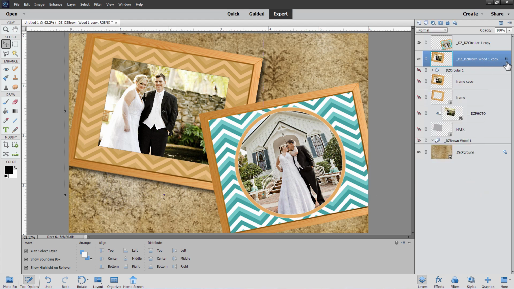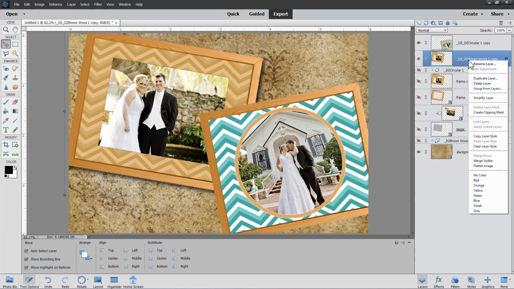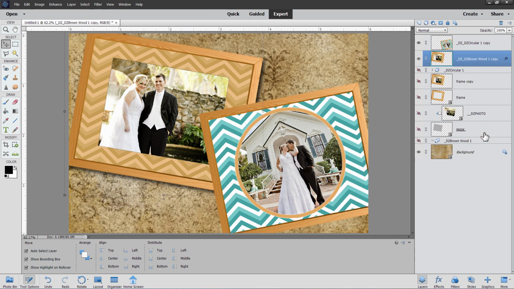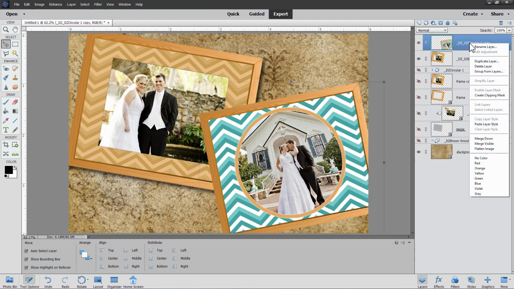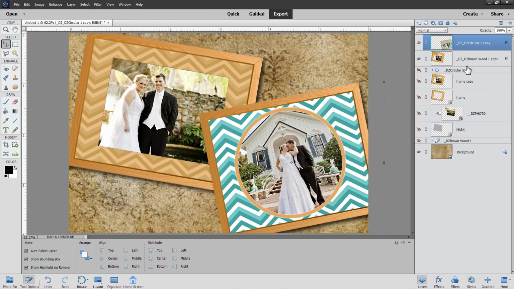And notice that that layer now has an FX over here. That means that there is a layer style on this layer. So right-click on the name, come down to Copy Layer Style, go up here to the top layer, right-click, and then come down to Paste Layer Style. And it copies those settings from this layer up to this layer, saving you some time. And there's that drop shadow in there.